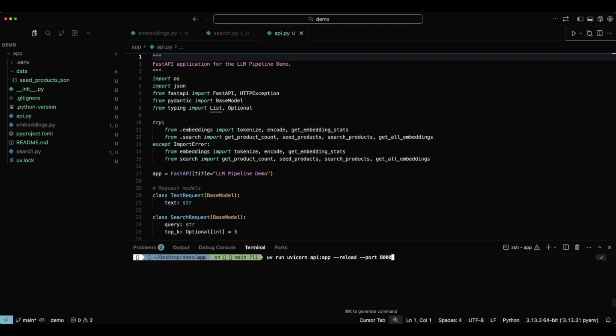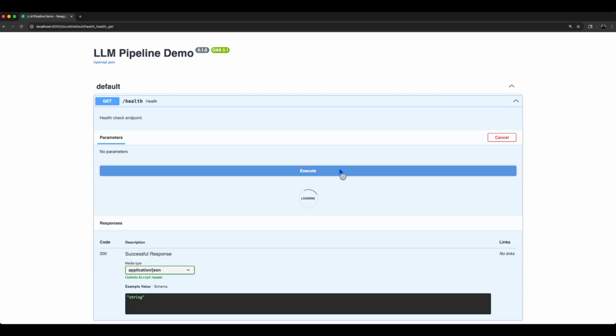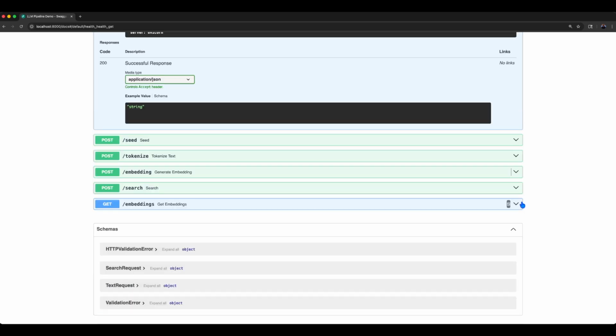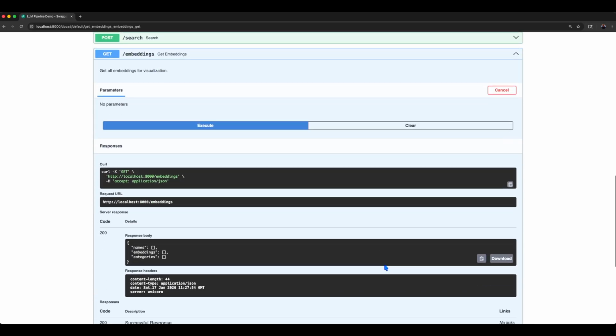And now we can launch the app and test it out by loading the Swagger UI. First, we'll test the health check. Then the embeddings endpoint, which we see returns empty arrays since we haven't yet populated the vector store.